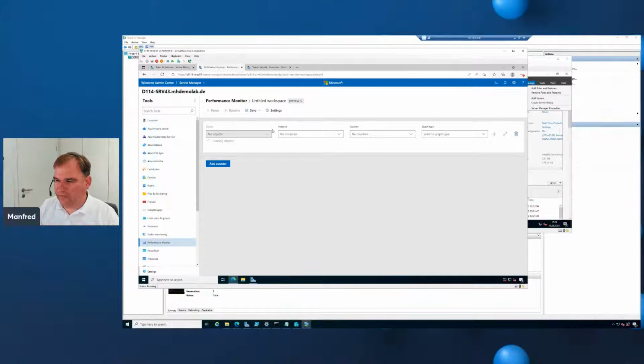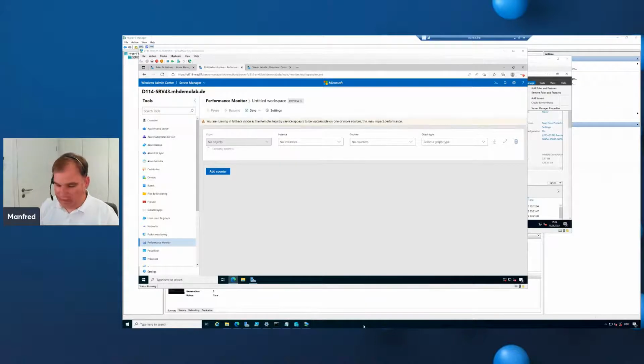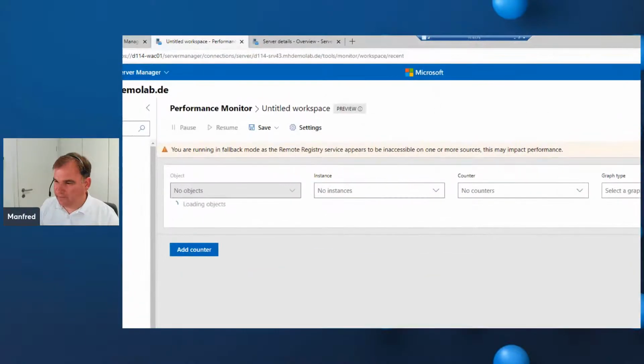So when we have the counter object list here loaded, we can use the drop down options here to list all the objects and then also to search for specifics. So we can search, for example, for CPU, for memory, for system, and add these counters here to build a performance monitor workspace that can be saved.